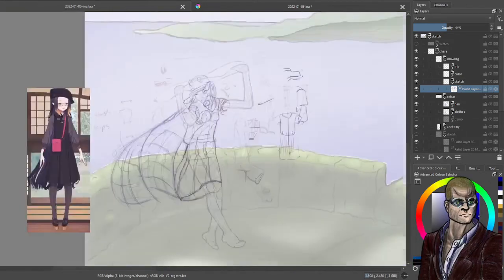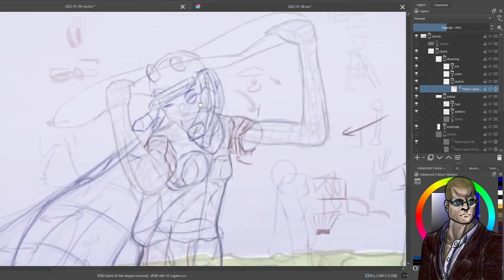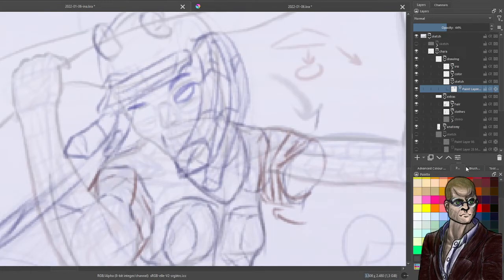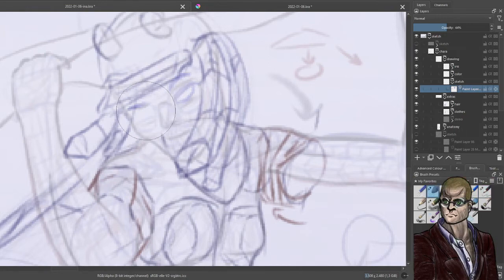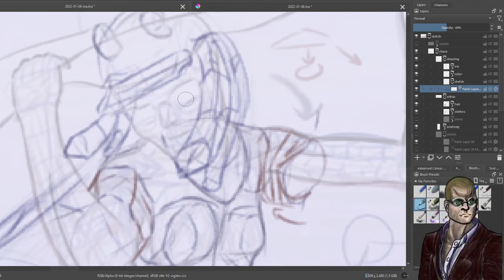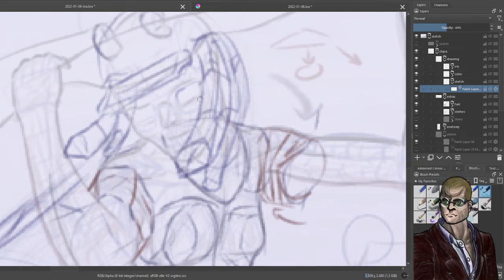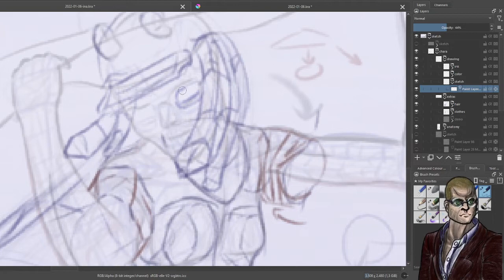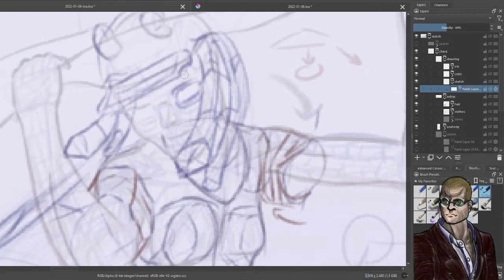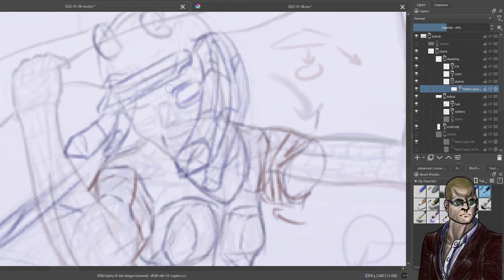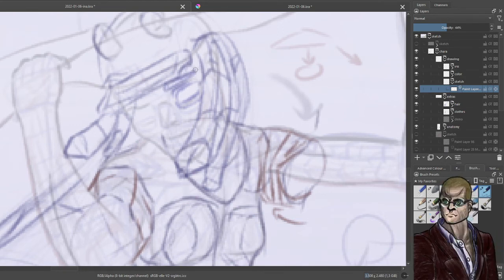I think with the wind blowing from this side, it should actually be the other way around. So the eye that's being affected by the wind would be this one. This one would be closed. And the eyebrow would be tighter down on it. Whereas the other side would be more open.